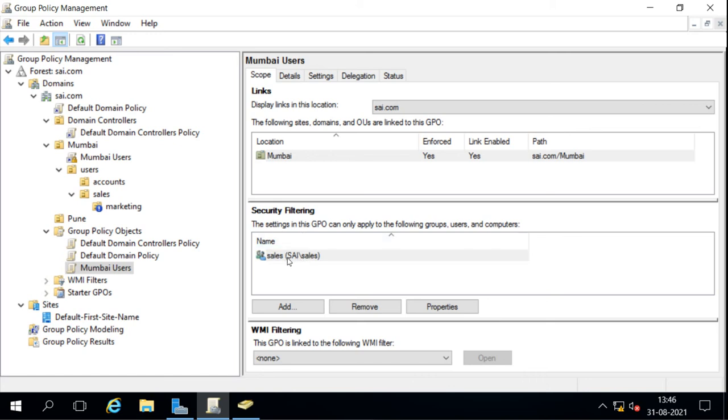Only users who are members of this group are going to apply this policy, and any other user who is not a member of this group is not going to apply it. In the same way we can use the WMI filter also.